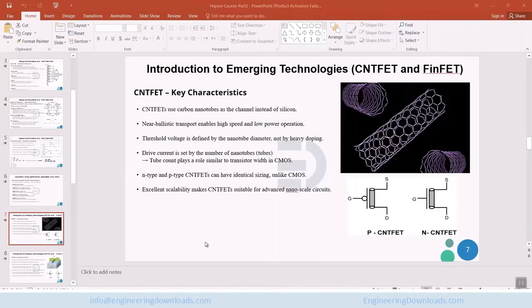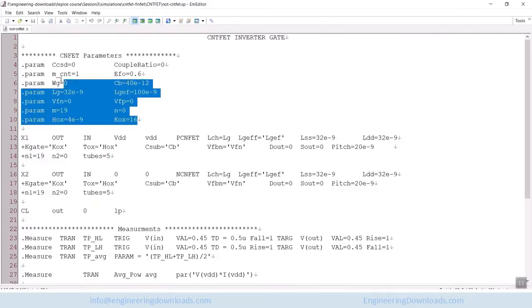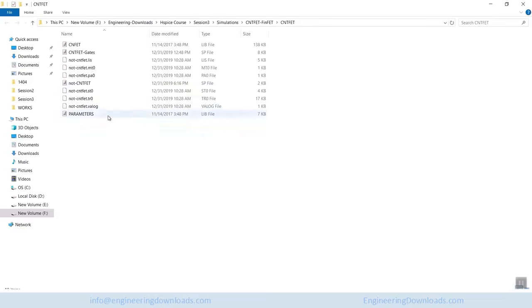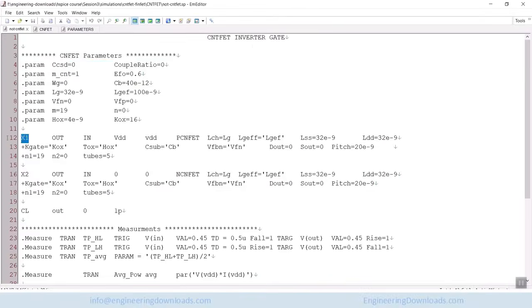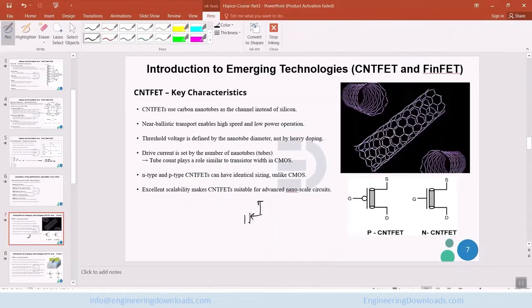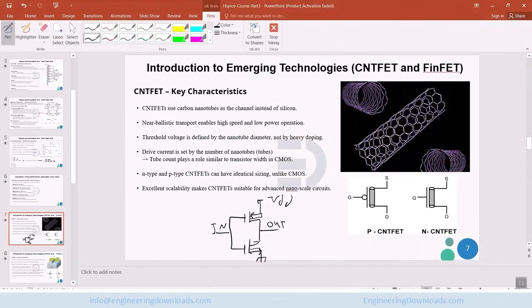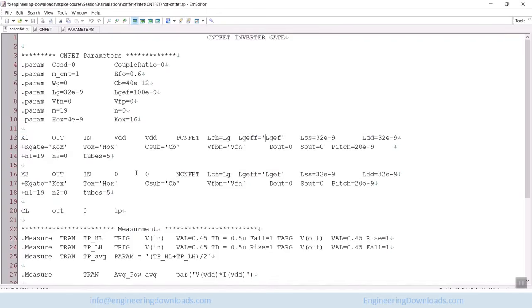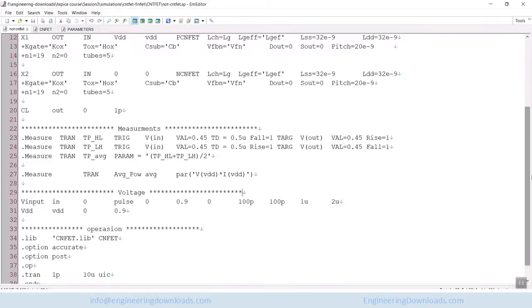Finally, let's take a look at the future of semiconductor technology. In this section, we learn about carbon nanotube FETs, or CNTFETs. We explore the HSPICE library for this technology. We look at key parameters like tube count and structural parameters N1 and N2. Then we simulate an inverter using CNTFETs. We compare its delay and power consumption with the standard CMOS inverter. The results clearly show why CNTFETs are strong candidates for future chip generations.